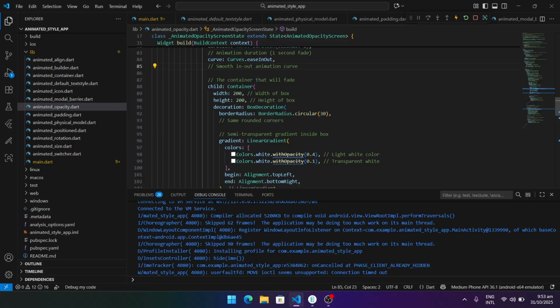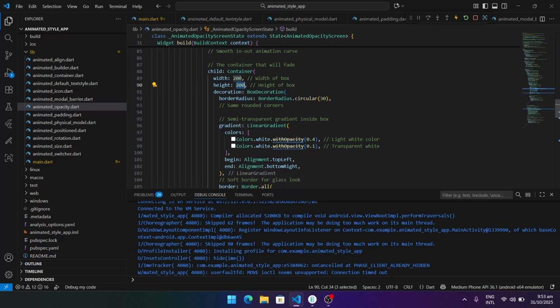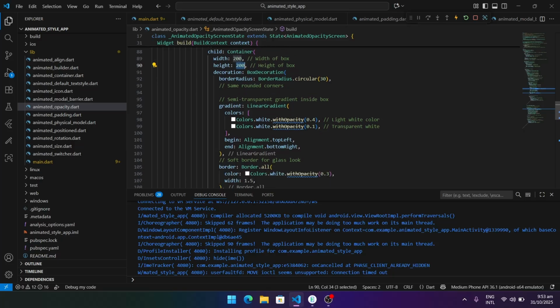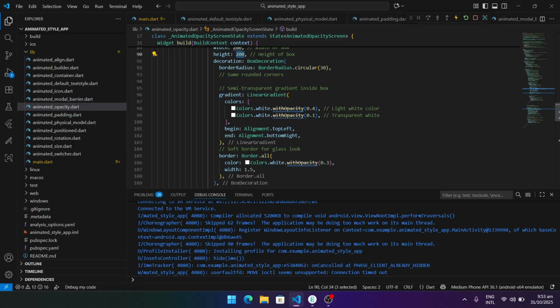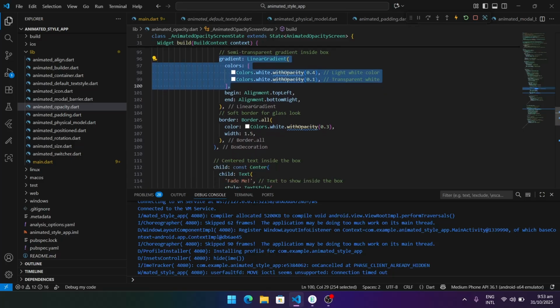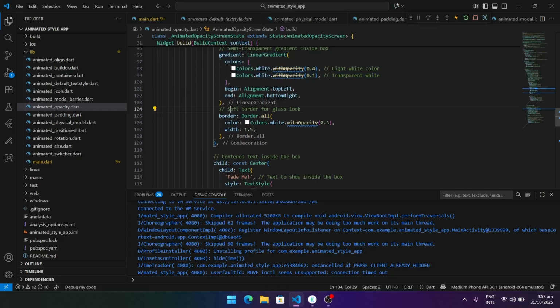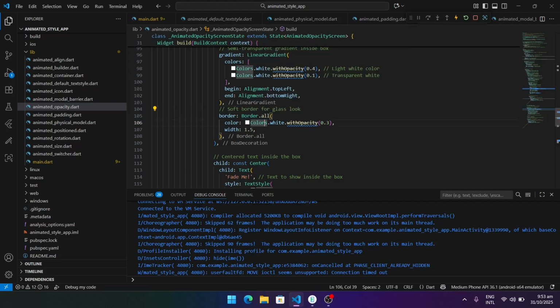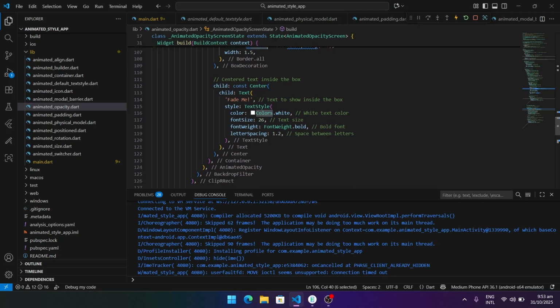The container that will fade: its width is 200, its height is 200. Decoration: the same rounded corners, a semi-transparent gradient inside the box, and a soft border for a glass look, Border.all. Its color is white with opacity 0.3 and its width is 1.5. Centered.